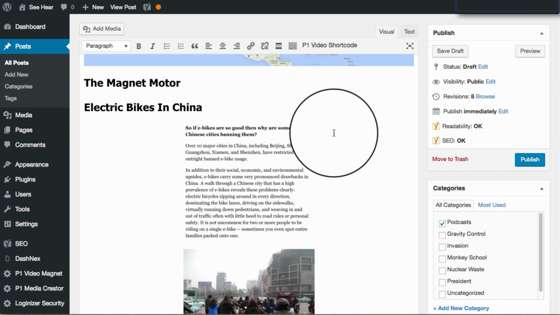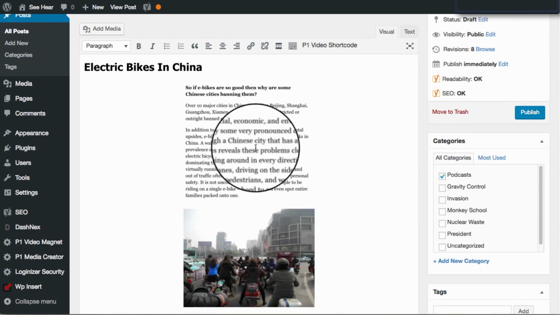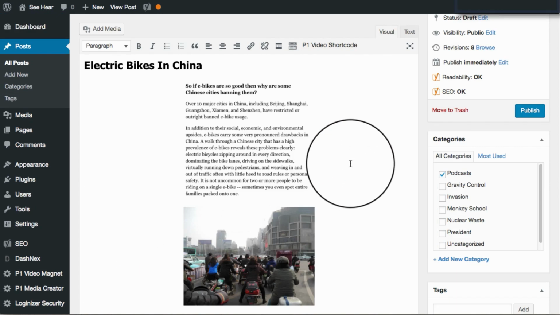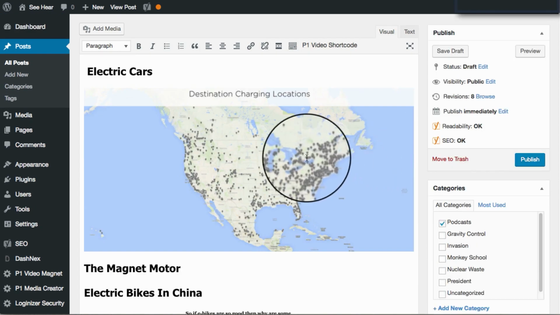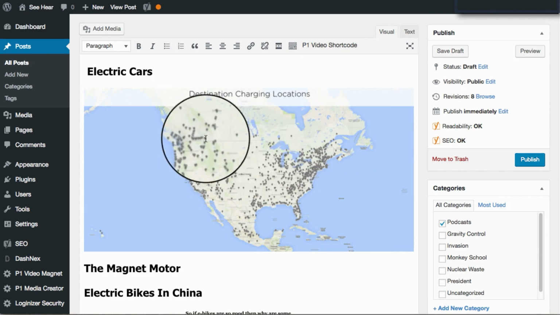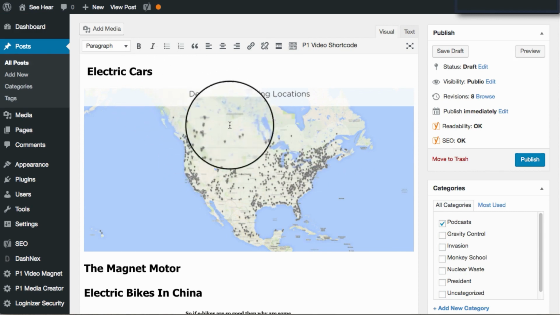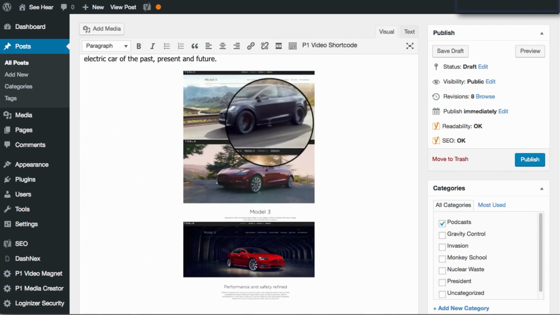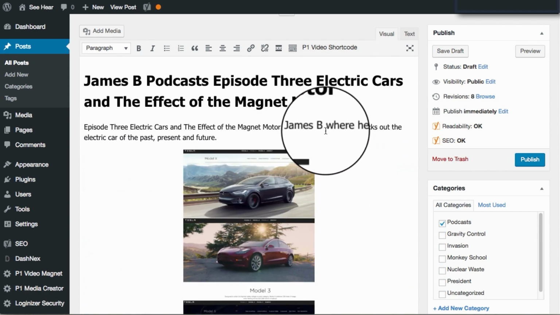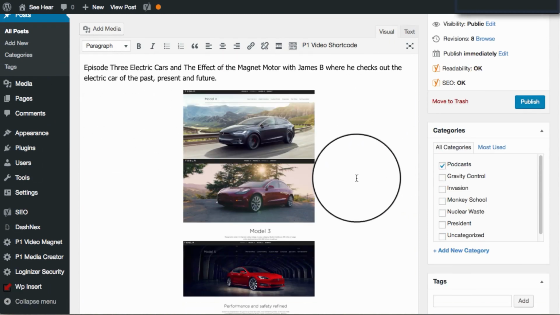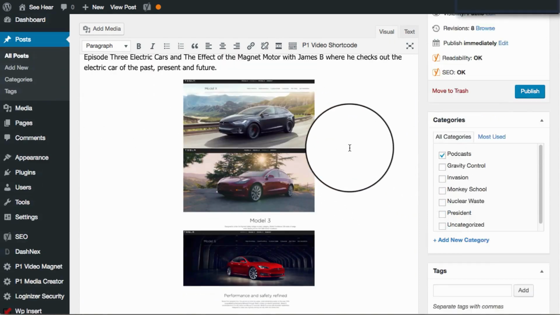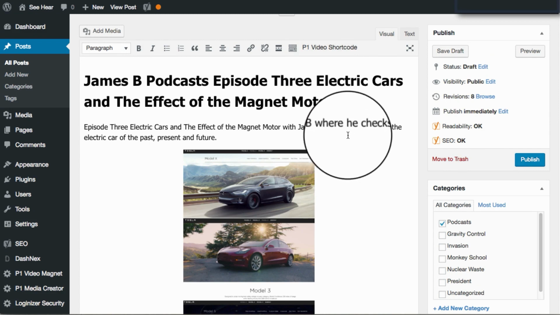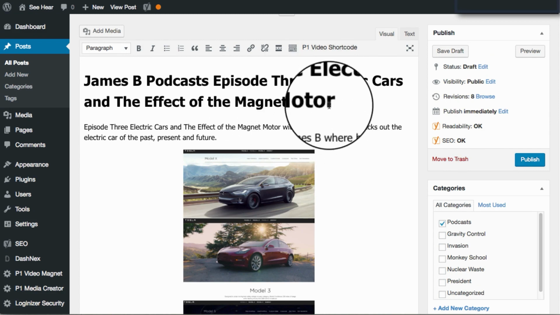Okay, so I've laid it out, added some photos and links behind the photos to the websites that he was discussing on the podcast. And here's the charging locations in the US at the moment, which again he talked about. Some Tesla cars, which he was talking about with the electric cars. Beautiful looking cars, by the way. And for new stuff anyway. And what else? We have the magnetic motor.